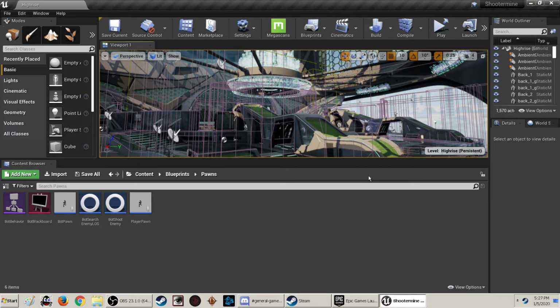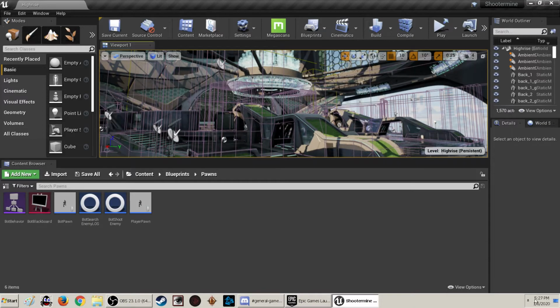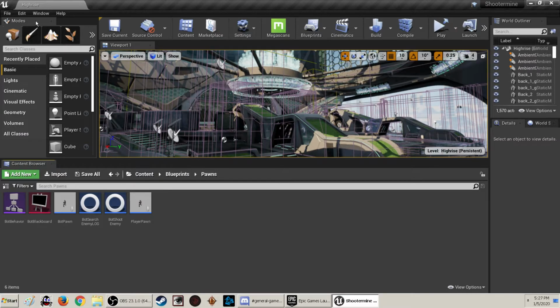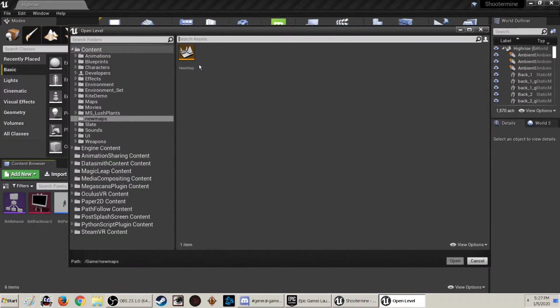Anyway, okay, so here we are in the engine, right? So, yeah. Why is Steam on? I thought I killed you before. Die. Go away. Just make sure it's dead. So anyway, first of all, I'm in the standard level that's there right now, okay? So I go like this, open level, right? And this is the new map that I created. It's in a directory called new maps, okay? And I open it up.